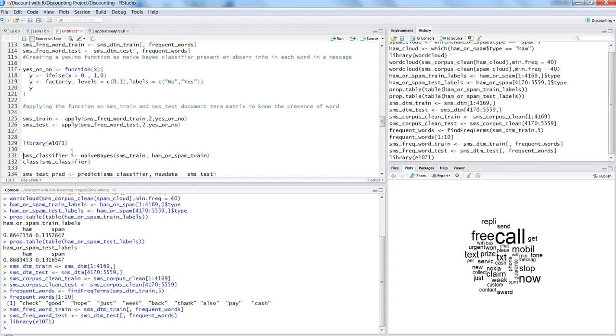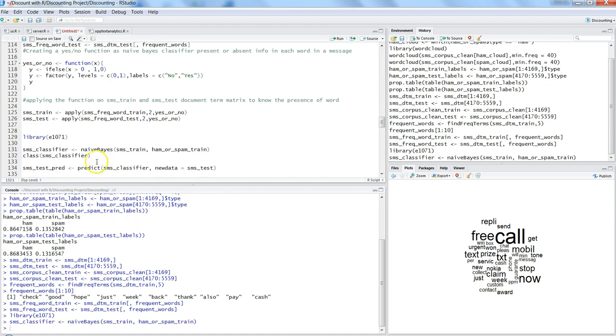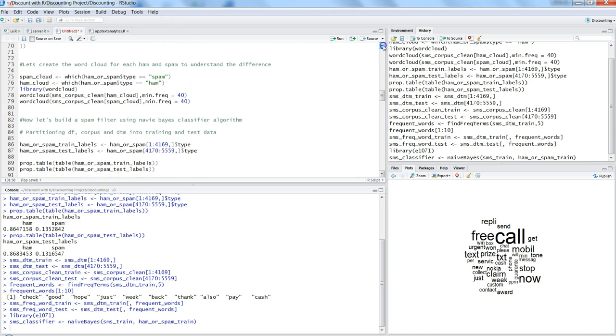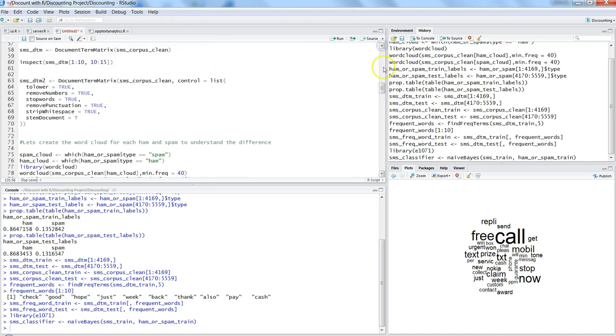Since I already have it, I will import this, and then I will use the function naiveBayes, which is part of this library, and specify the training data and then the training labels that we created earlier. So Control Enter. My model is now based on the training data. My model or the classifier is present in sms_classifier, based on the SMS train that we created here and the ham or spam training labels that we created earlier.